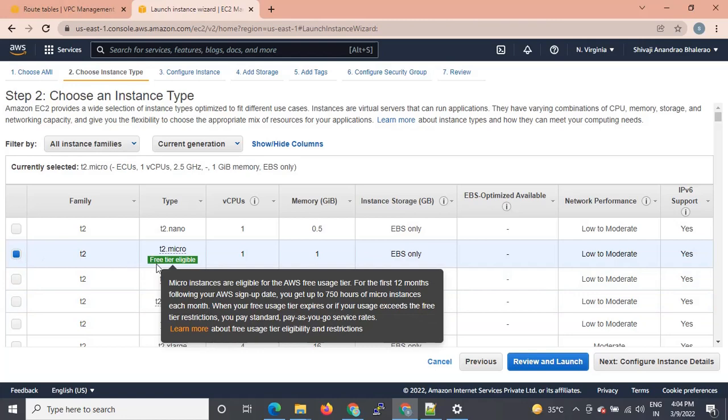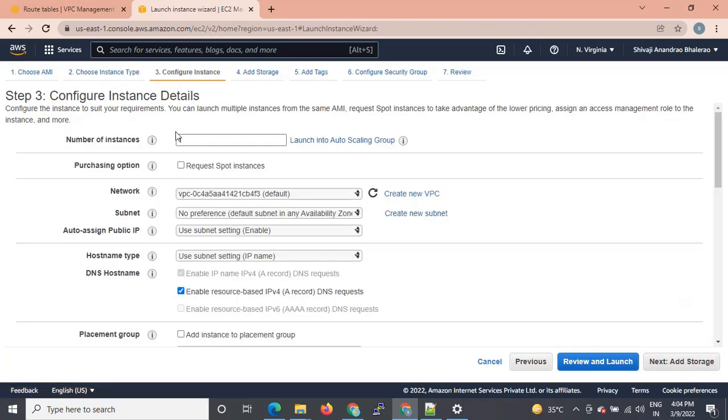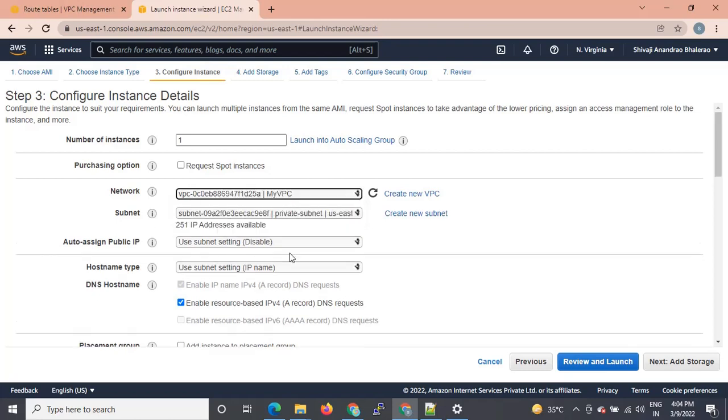We are using the free tier, so let's keep everything as it is. Click on configure instance details. We are creating only one instance here, so I'm just selecting one. Here we need to select the network, my VPC. Now the private subnet has come here, right? If you select the private subnet, there is no need to enable auto-assign public IP, otherwise it will create a public IP and it will work like a public subnet. I mean it would go to the internet, but this server should not go to the internet gateway, so due to that we have selected the private subnet here. Now let's click on add storage.